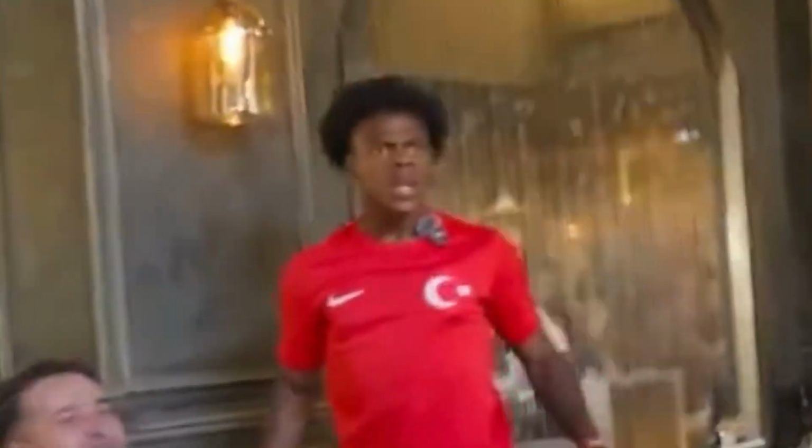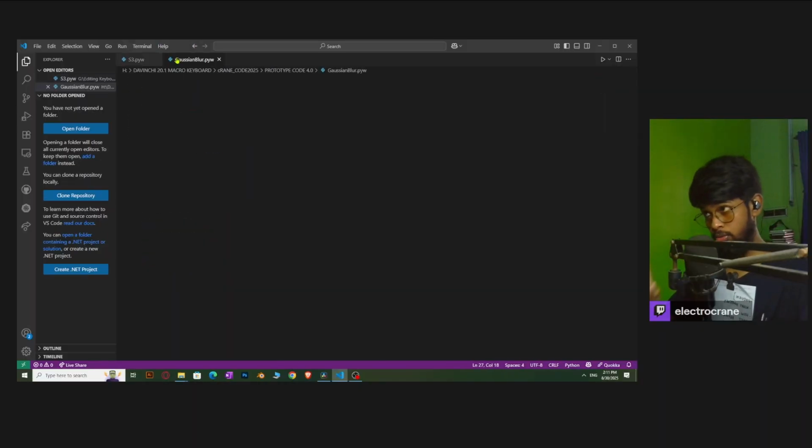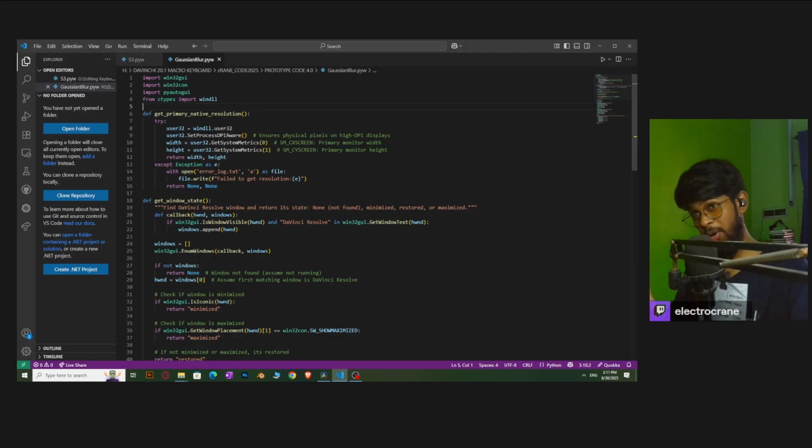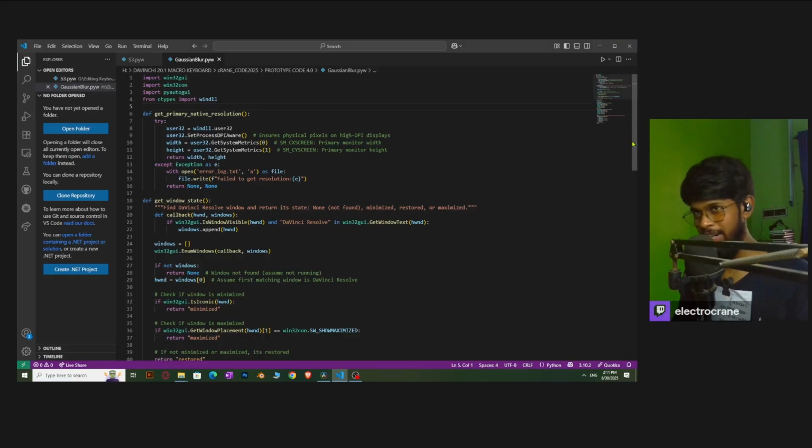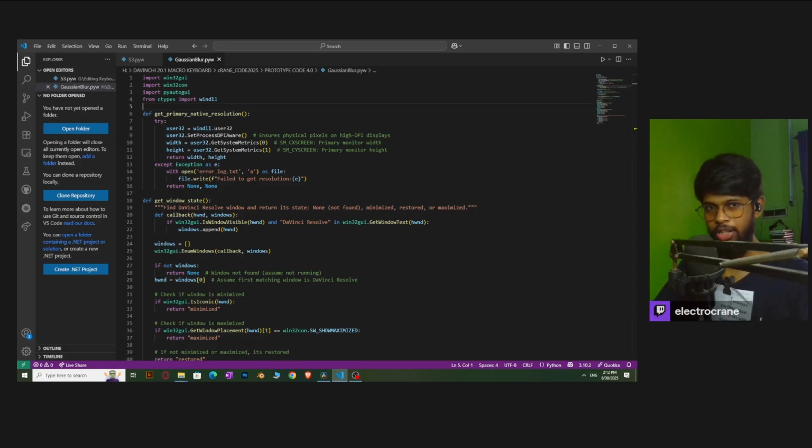I have the most complex one. Okay, don't get scared. Look, I'm not a coder. I'm just a basic editor. It's not as complicated as it seems, trust me.